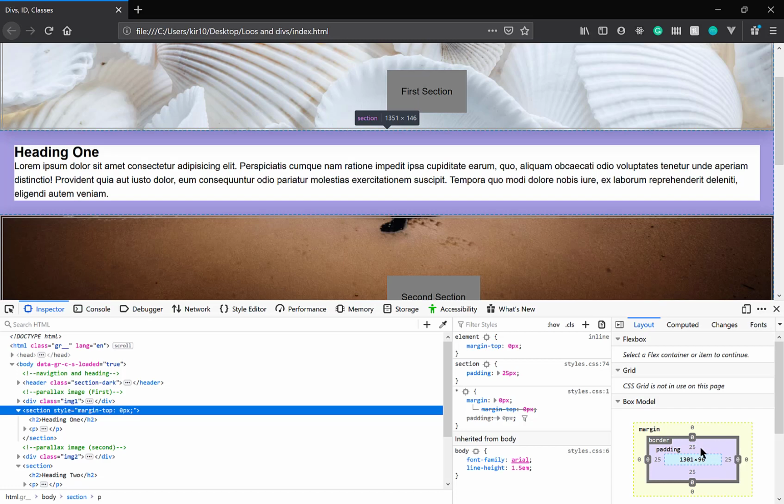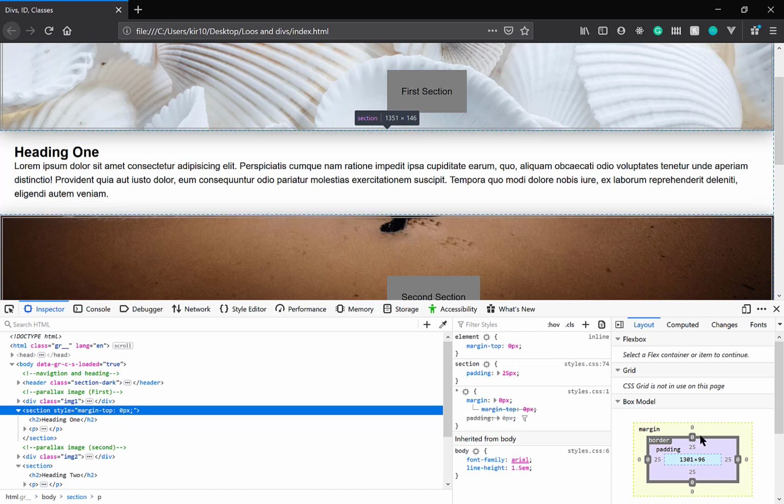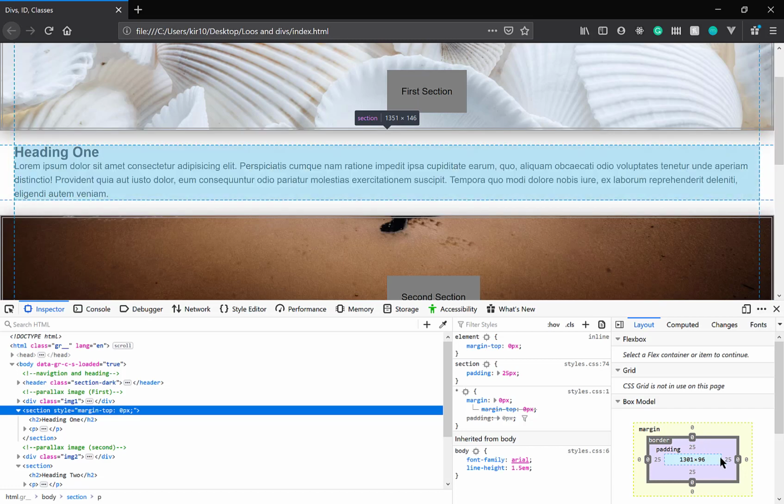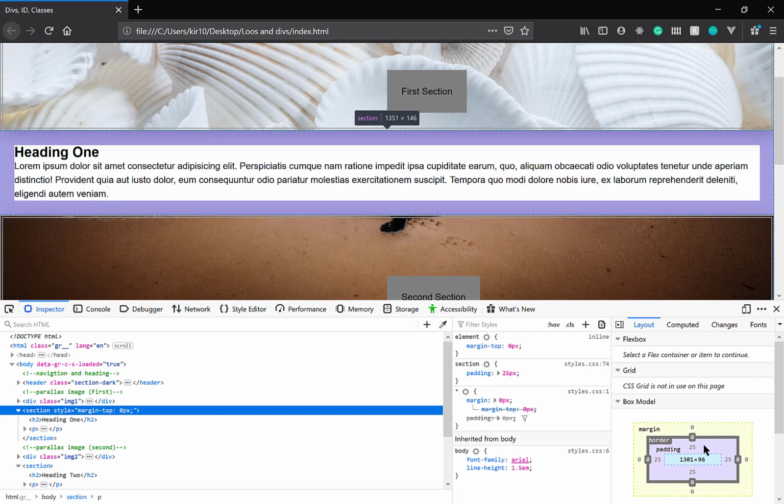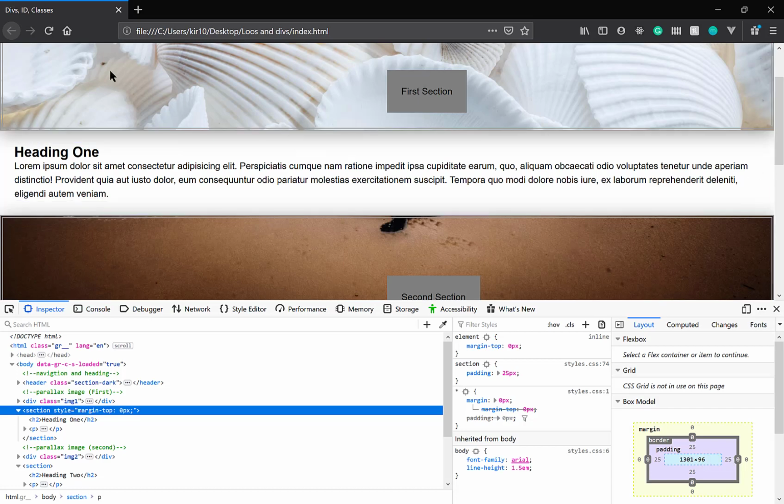So that section has a 25 pixel padding. It has 0 border. There's the width and the height and so forth. And so that's a good way to try and determine what is pushing what element away. In other words, this section is clearly 25 padding, so that's what's giving it so much space between the text heading 1 and the section around it.